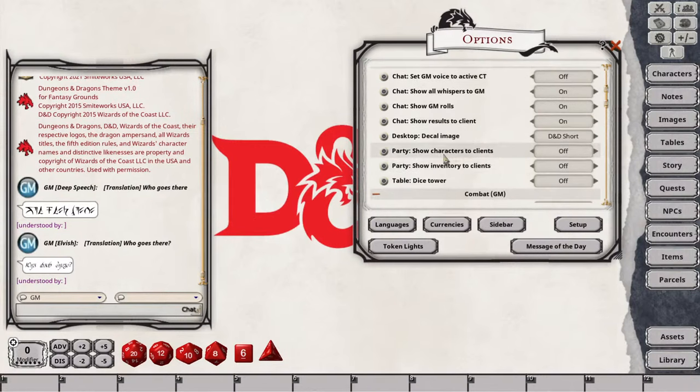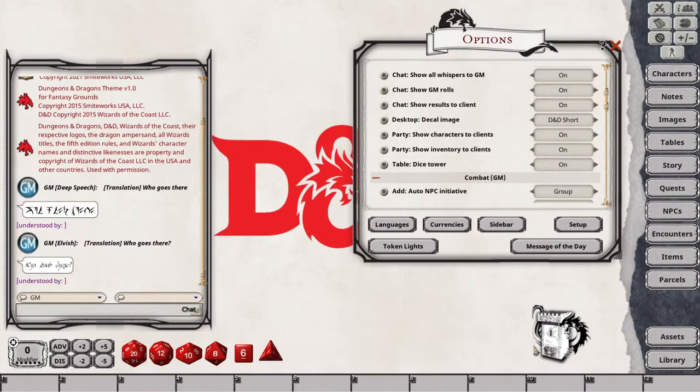Let's see. Show characters to clients. I like to have that on. Inventory to clients, I like to have that on. That'll be on the party sheet. And then table dice tower drops it down here below.